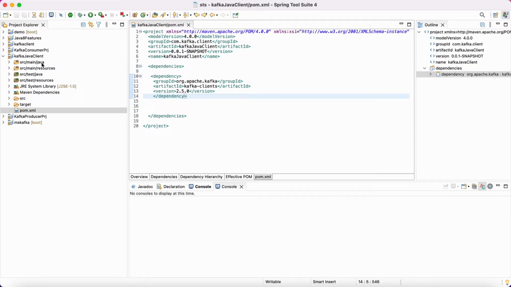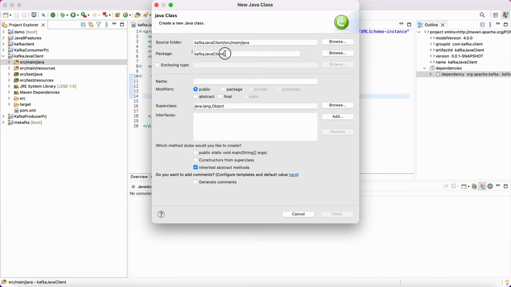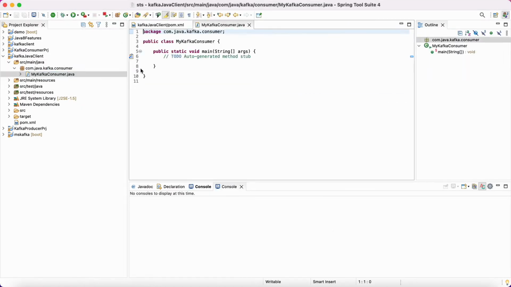We'll go to Java class and create a new Java class. We'll give the package name as com.java.kafka.consumer, and I'll name it my Kafka consumer. So here we have the Kafka consumer.